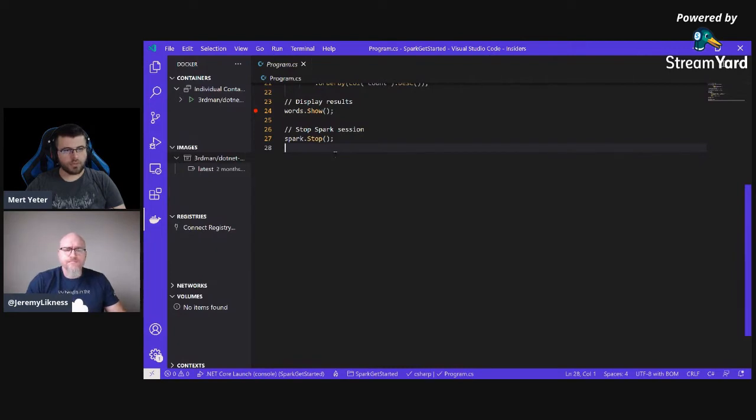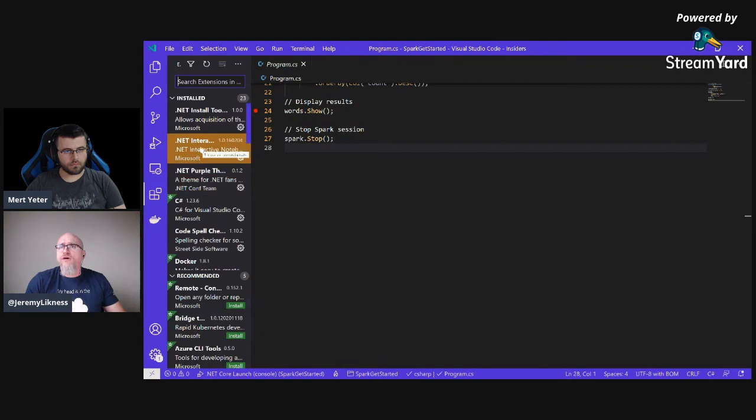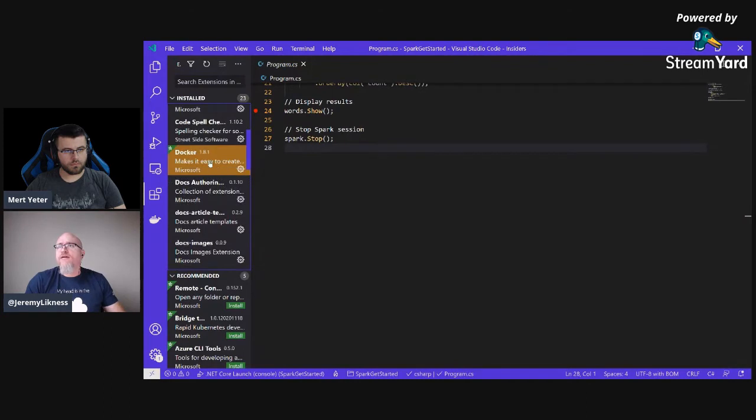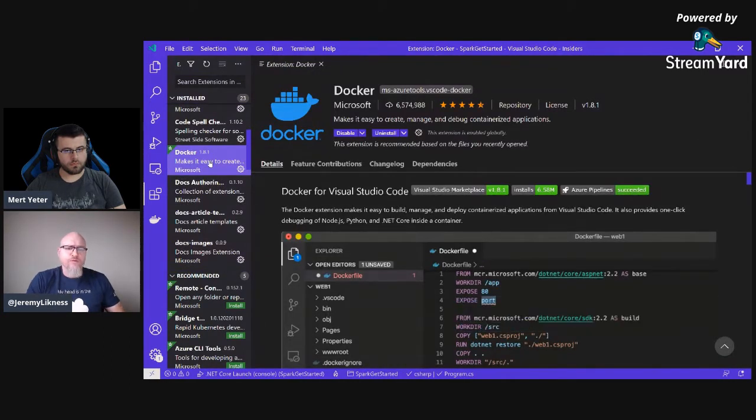Great. Do I need to install an extension on VS Code? Or is there an extension to work with Spark? You do not need to install an extension, but to work with Docker the way I am, there is a Docker extension for that. So let's look at what I have installed. So .NET Interactive, yeah. So this Docker extension right here is what I installed just to make it easier to work with it. It's not necessary. I could have gone to the command line and just run the Docker image from the command line and done it that way. But I like having everything in one place so that integration with Visual Studio Code is helpful.